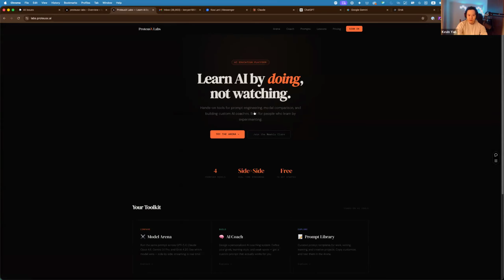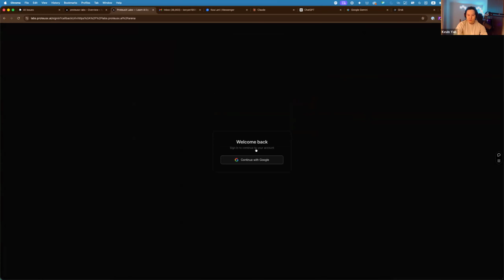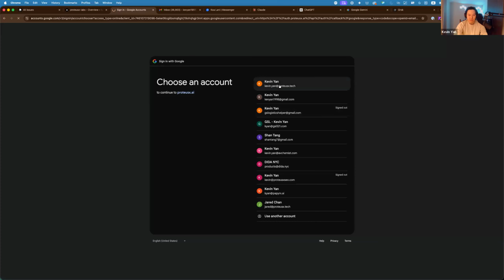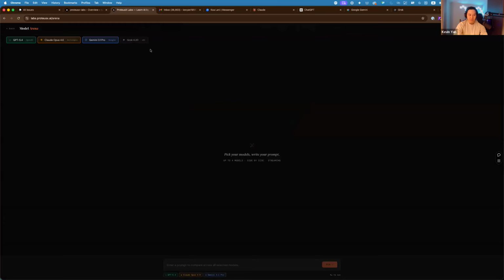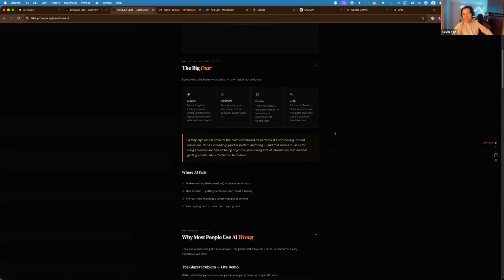So right now it only has a few things. One of them is a model arena. Wait, did I break this one? I might have broke. Oh no, it works. Okay, so what this is, it allows you to test out the difference between all of the models so that you can see how each one works. So if I just put in some test prompt like, okay, so we'll just do the lessons first while my bot tries to fix this.